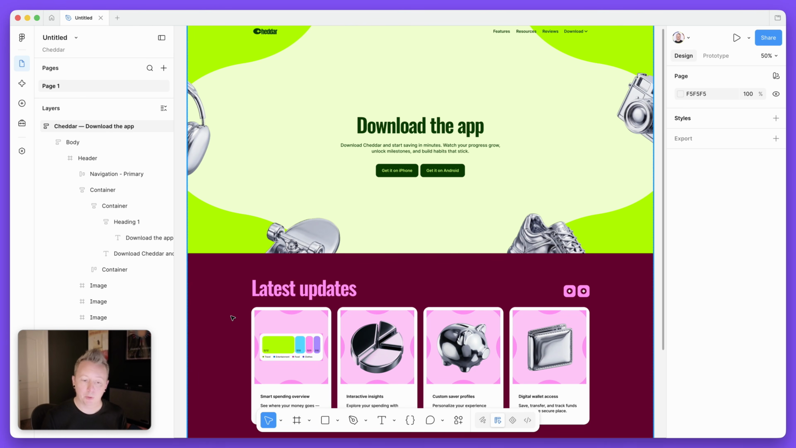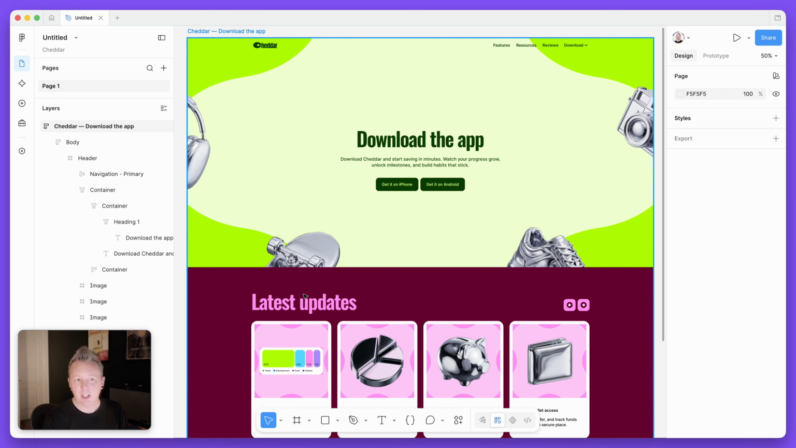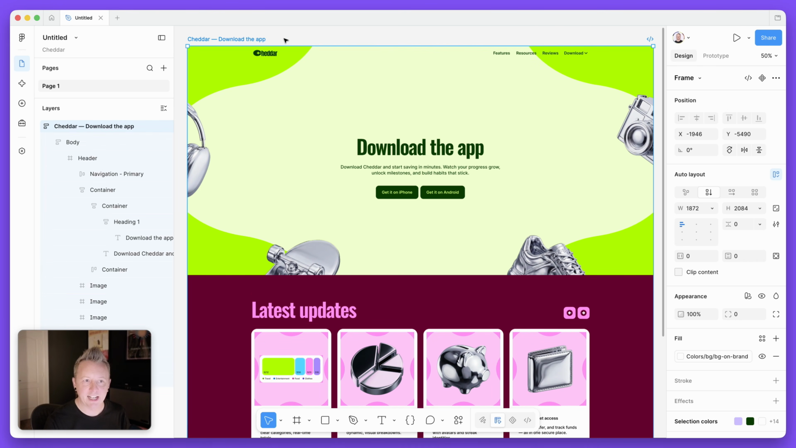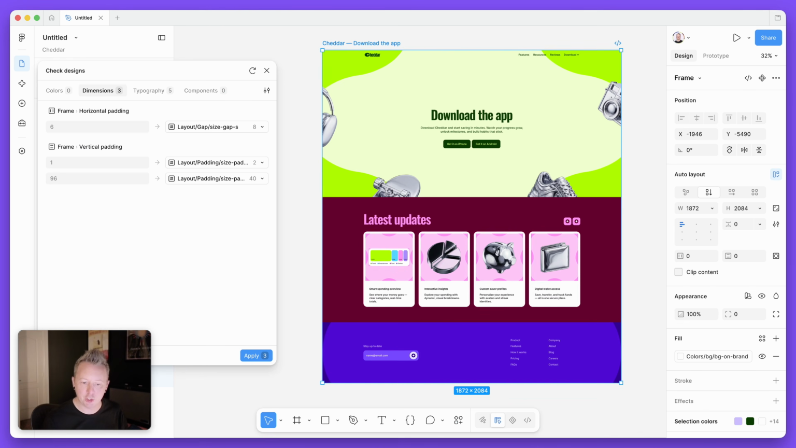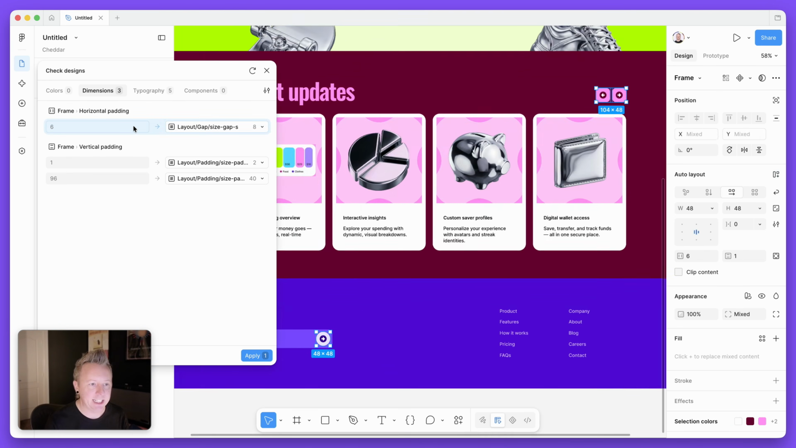Now, it's still worth reviewing the results as you're refining your designs, especially if your system has a lot of similar variables, multiple modes, or a bit of complexity to it. We can also use check designs as a second pass to catch anything that may need attention. And maybe there were some missing matches or suggestions that we may want to consider swapping in a more intentional variable. Let's update some of the padding here.